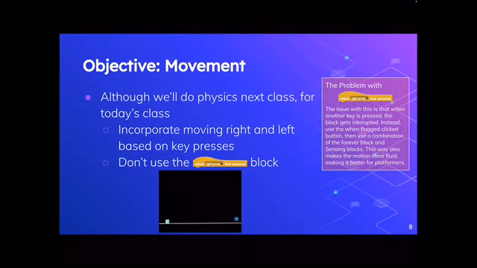Okay, additionally, next class we'll be doing some movements. So our first objective is going to be trying to do movement. If you finish doing all of this extra stuff with all the sprites and all the stages, you can get back to coding, so you can try incorporating some movement. Incorporate specifically moving right and moving left based on key presses.